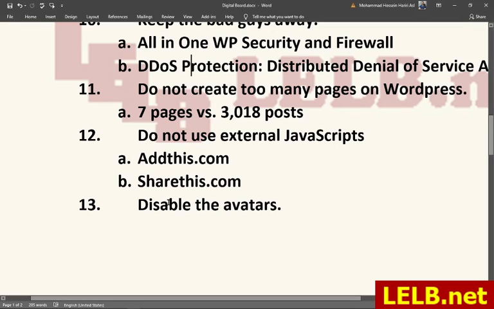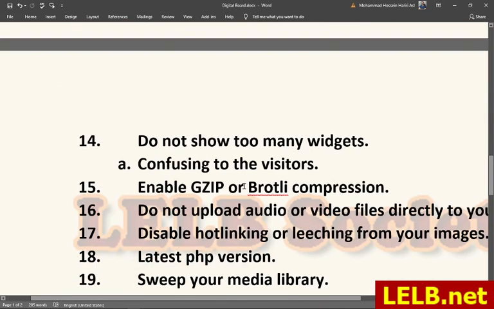Particularly my website relies on social media accounts, and some of their profiles are really high resolution, so it takes so much time to download the high resolution profile picture. And okay, number 14, do not show too many widgets.